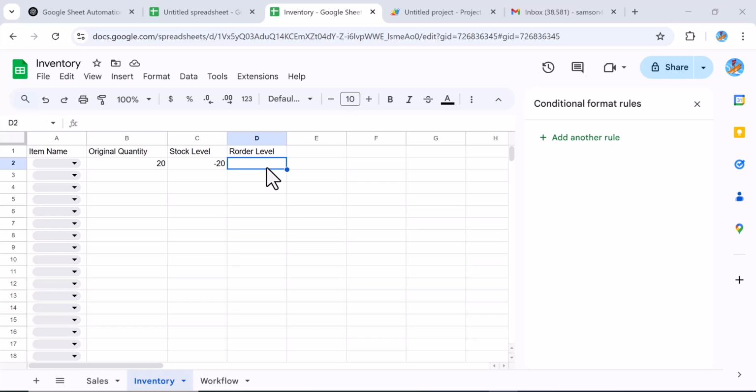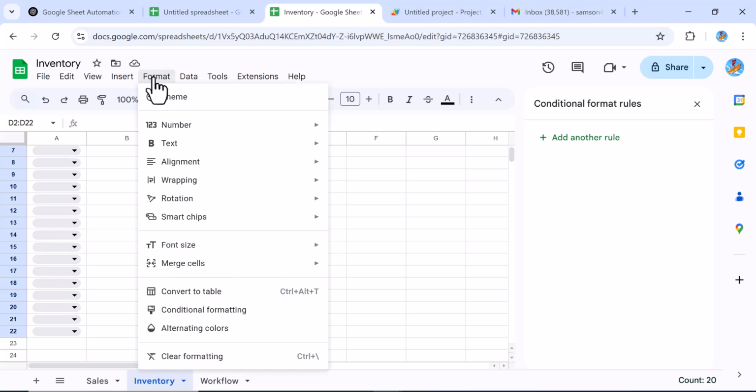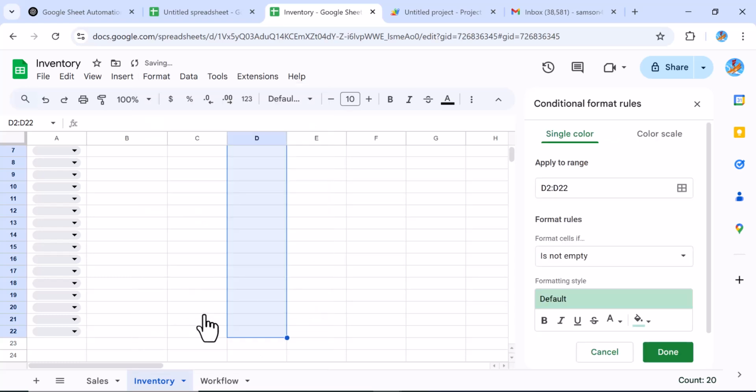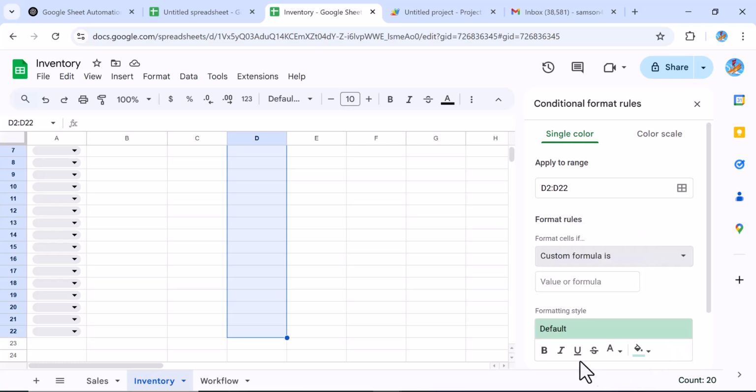So we'll be using color. Let's highlight, and then we'll go to format, conditional formatting. Click on conditional formatting, then we'll come to this. Then we'll click on custom. Right, then we'll put a formula here: equal to C2 once it's less than B2.